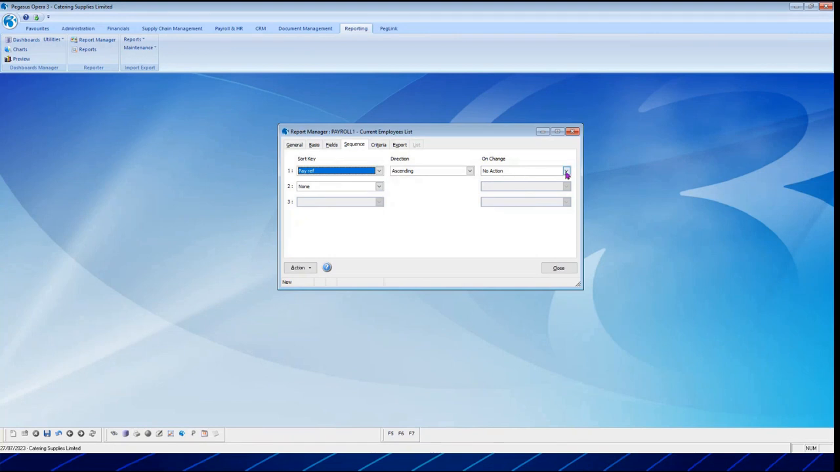On change, so if it's a report, I can tell it, well, firstly, which direction I want it to go in, but on the change is what do I want to do? When that pay reference changes, do I want to print a subtotal, or do I want each of those to be on a new page? In this, I just want to list at this point in time, so I'm not going to do that for that one there. But I can also do a secondary sort key, so I can say by pay reference and then by surname. So it will give me the reference first and then the surname alphabetically.